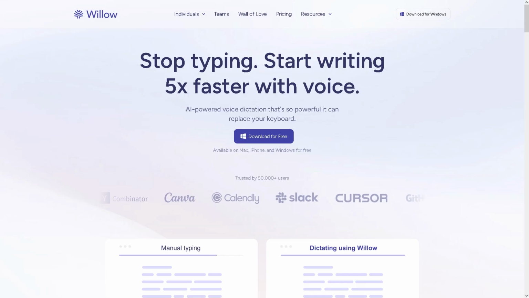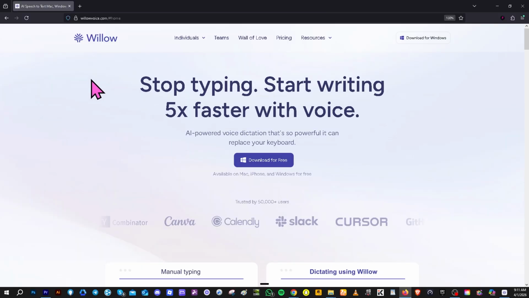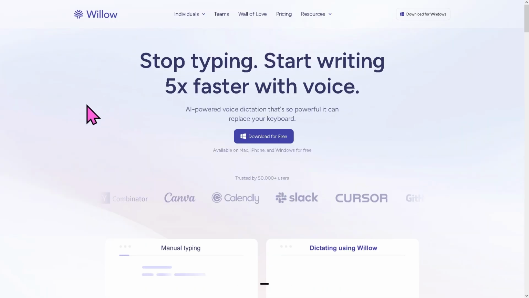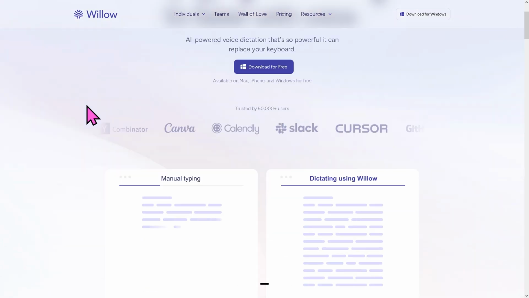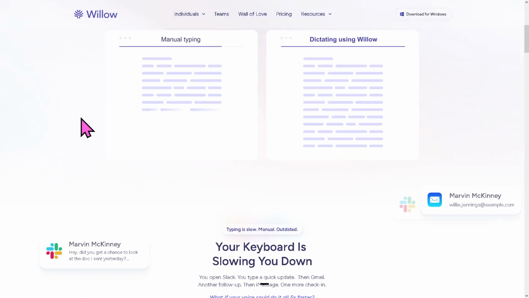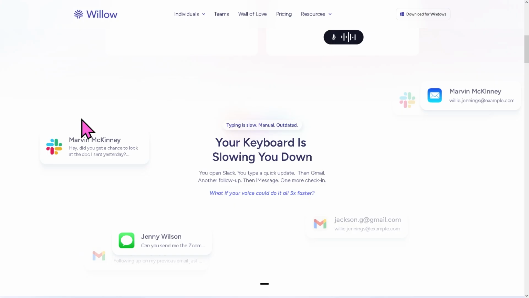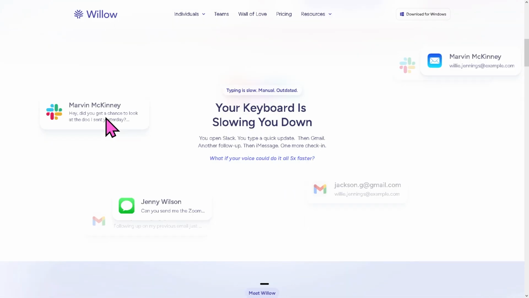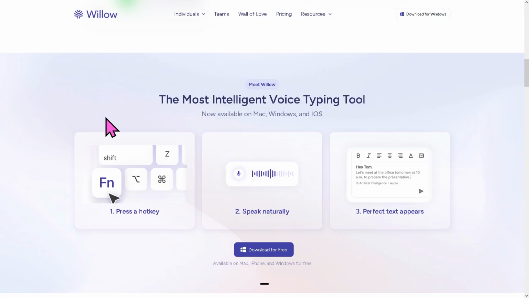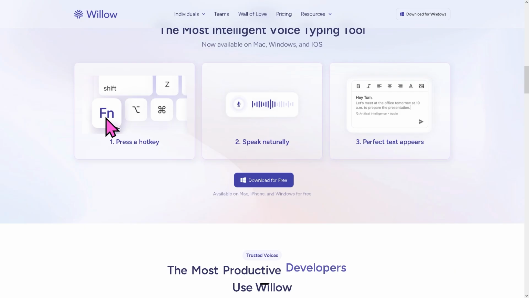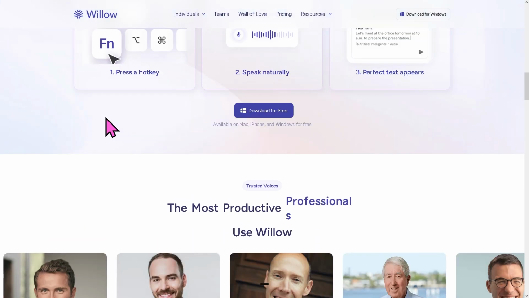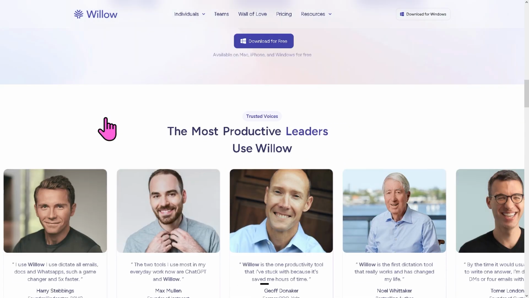Okay, so let's head over to the official website, which is willowvoice.com. Willow Voice is basically an AI-powered dictation tool that lets you speak instead of type. But it's not just simple voice typing, it actually understands the context, formats your writing automatically, and even adapts to your personal writing style over time. That means whether you're writing emails, documents, or even messages in apps like Slack or Gmail, Willow helps you type it faster, more naturally just by talking.